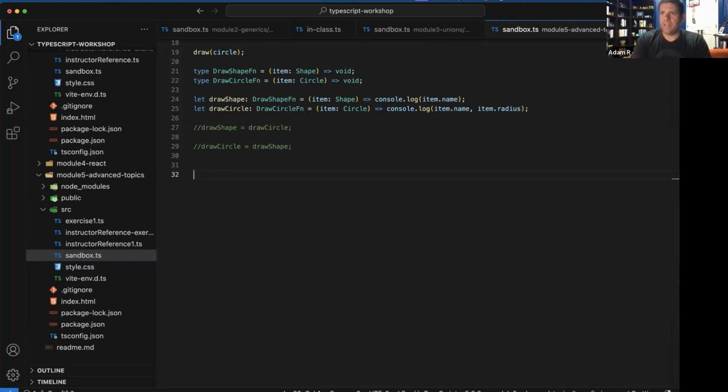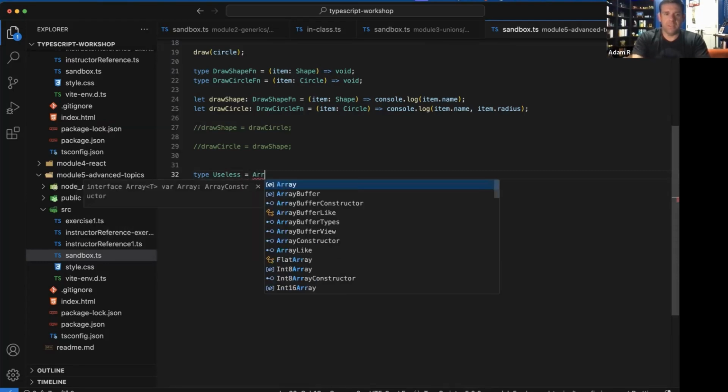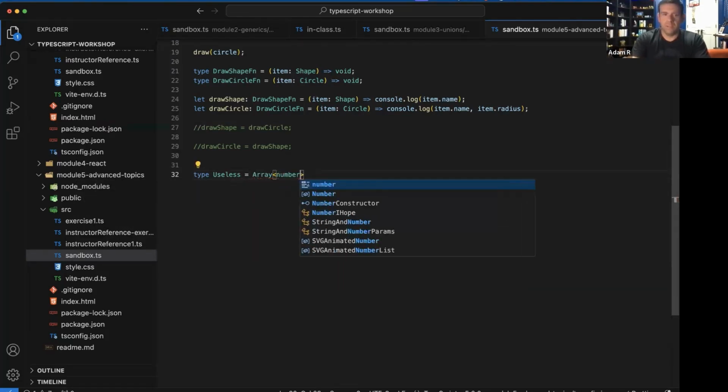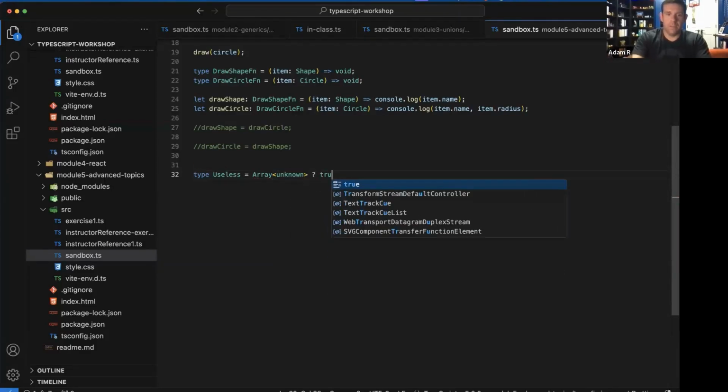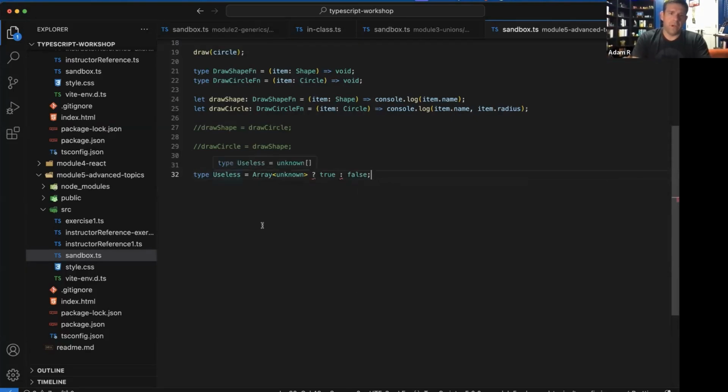All right, let's talk about conditional types. Conditional types let you ask questions about a type. So let's get the most contrived, most useless thing we can imagine. Okay, so I have to look at my notes. This is such a useless thing to do.